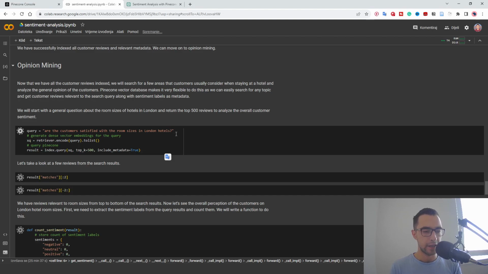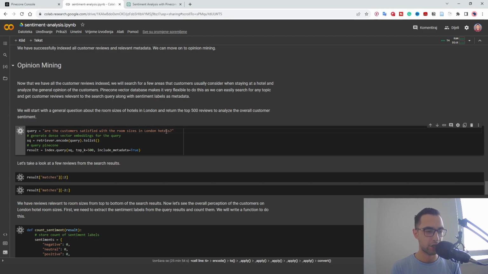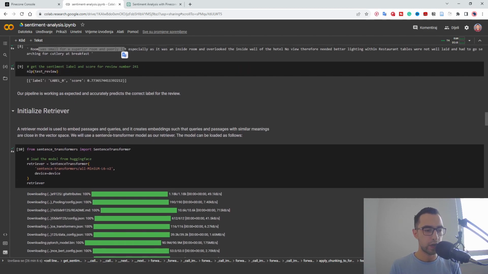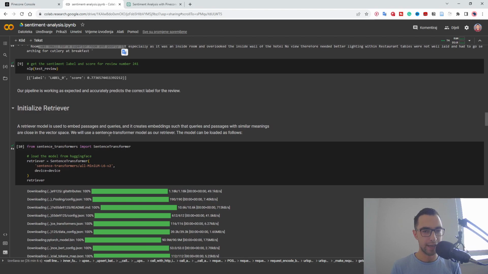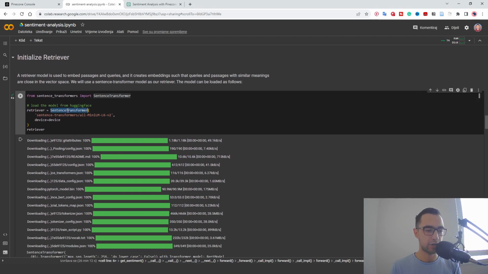If I scroll a bit down below, we can see that the purpose of our application is to be able to ask a question: are the customers satisfied with the room sizes in London hotels? And then the application is going to actually get reviews and answer this question. To achieve this, we need to actually encode all of the reviews and put them into a vector database. So we're going to use sentence transformer to turn all of the reviews into numerical representations, numerical vectors of those reviews that contain their semantic meaning.